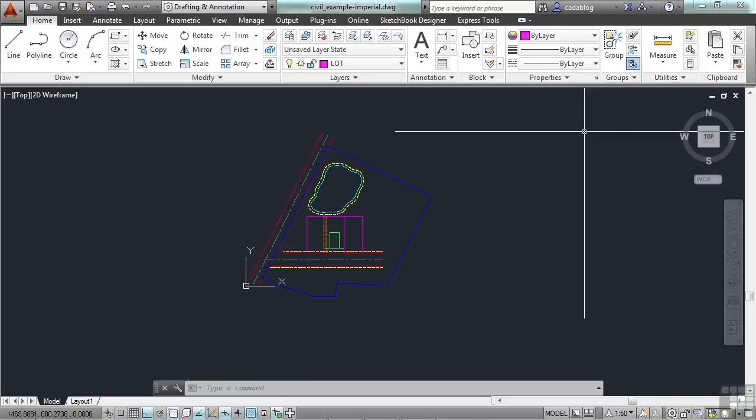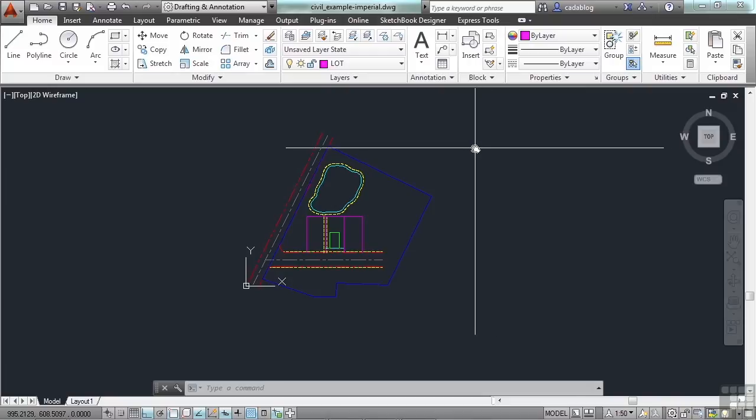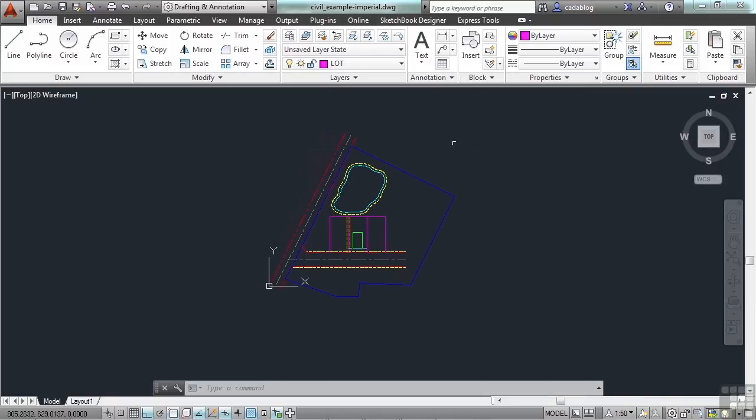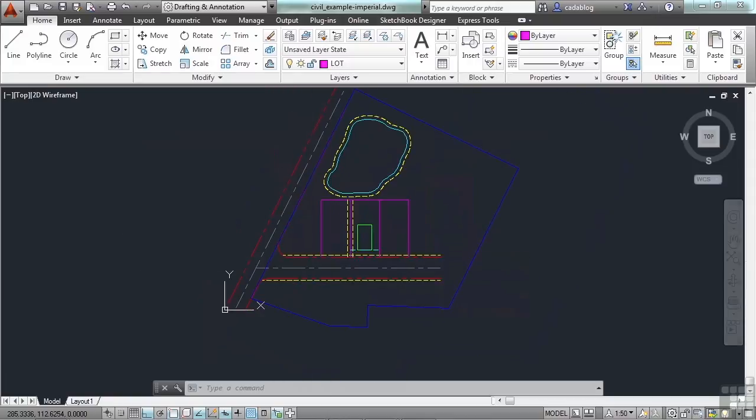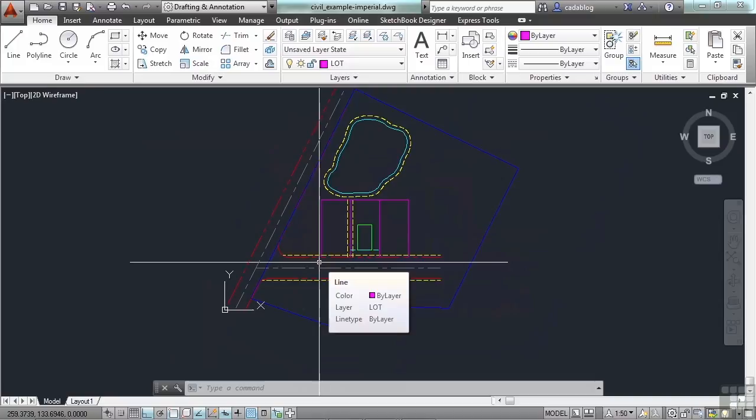Well, there are times when you need to work with a different coordinate system. An example might be a surveyor who needs to work with a coordinate system that is offset and maybe even rotated from a point of commencement or some other land-based marker. I've opened up the civil example-imperial file to give you an idea. This road and these lots are right in the middle and aligned with our user coordinate system.